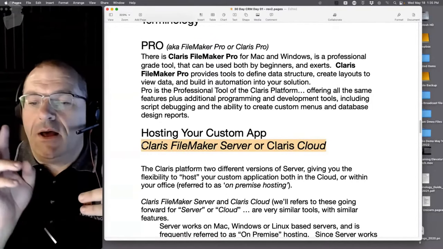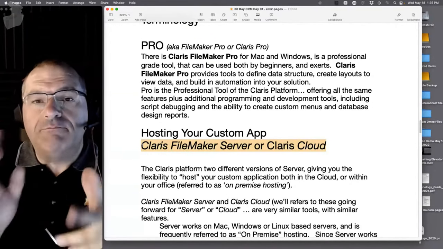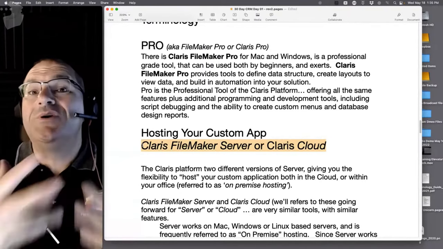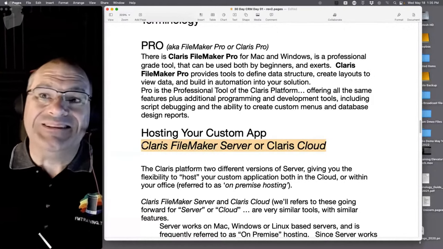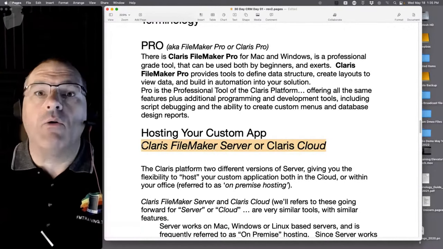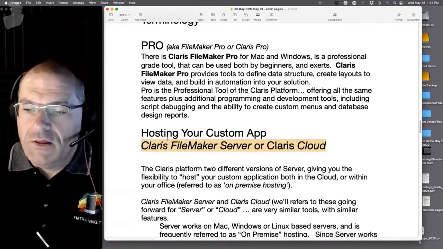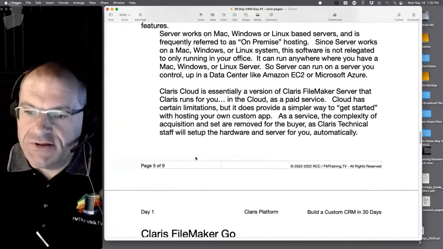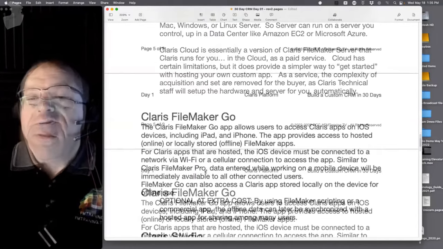And so Claris Cloud backs up every 20 minutes automatically. Claris FileMaker Server backs up the way you configure it. Normally we back up at least at RCC every hour, if not every 30 minutes or so. And there's reasons for that. Once again, different conversation. This is the kind of conversation that we have right here.